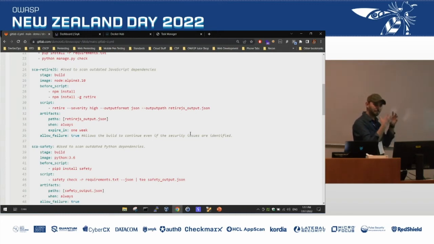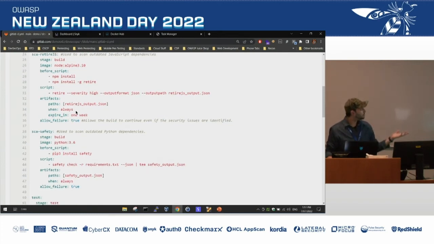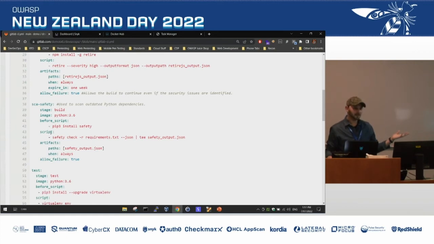If my build has any outdated JavaScript dependencies, it's going to produce that output, because this is the security tooling that I've integrated. SCA Safety, this is specific to the Python language. So if your Python has any outdated dependencies, the Safety tooling will identify that. And similarly, it's going to produce output that we can look at.